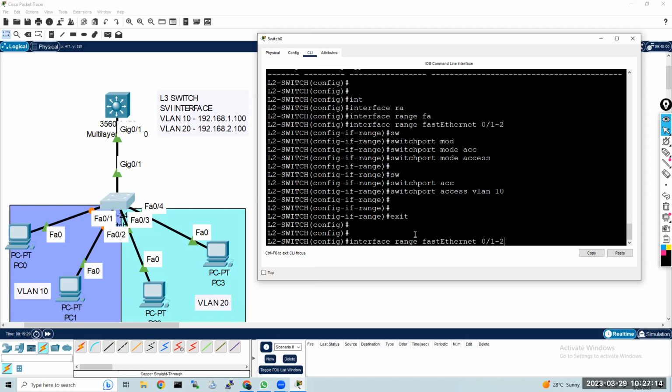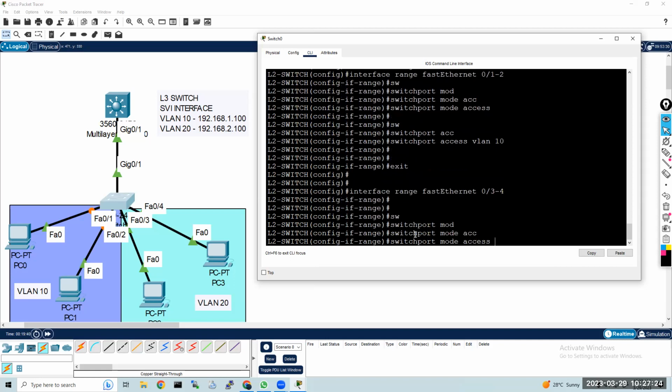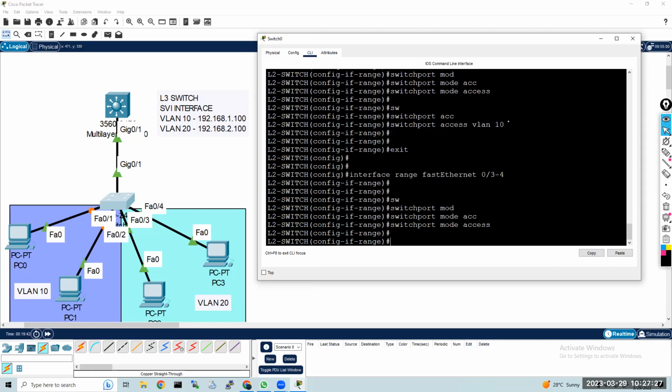And the same command for 3 and 4. Interface range fast Ethernet 3 and 4. Then switchport mode access. Do you know why you are using this command, guys? Because we are giving them access only for those ports. What is the use of this command? To access that particular virtual network, only for the network to which we are assigning that VLAN.